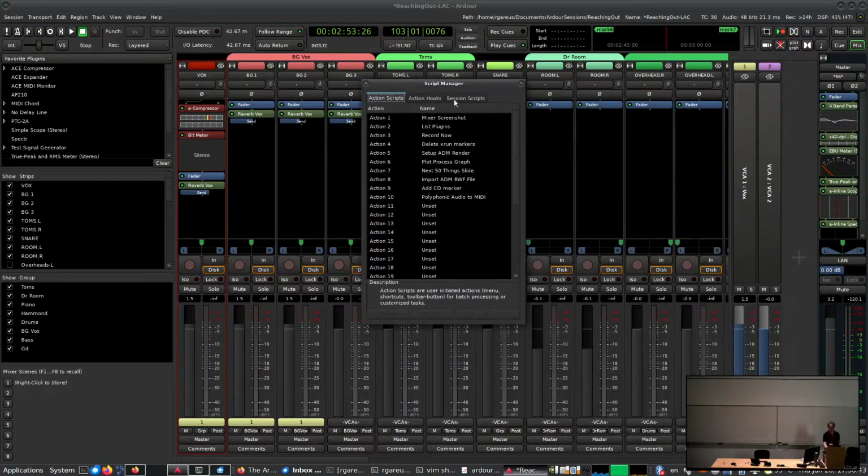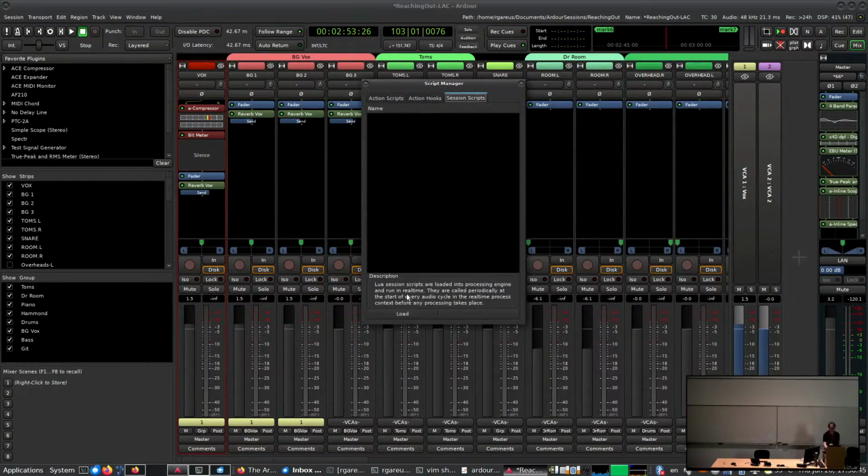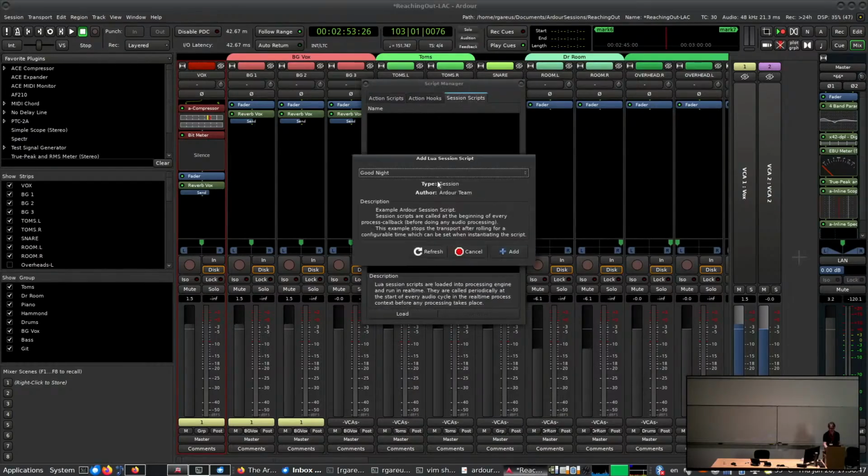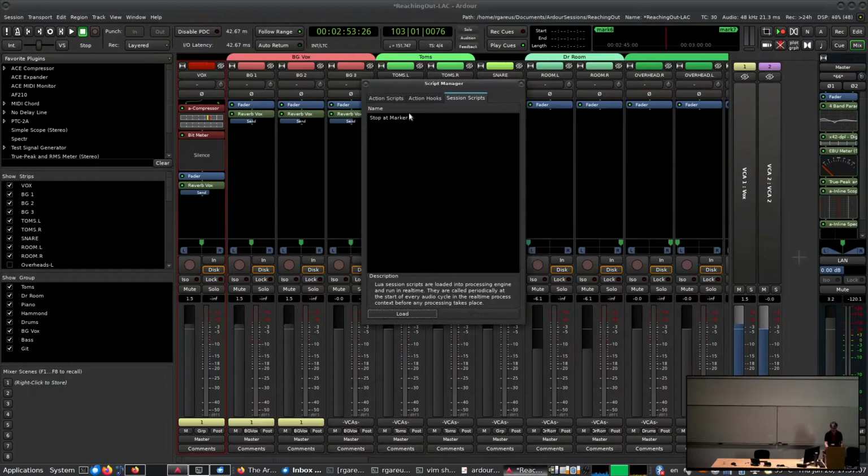callbacks and session scripts, for example, on the load one. Good Night is a fun one. You can specify a time, and then Ardour will stop playing after 3 hours. You can keep your session open, and at some point it just stops and shuts down, or stops playback after a certain time. Or in this case, the stop at marker was one example that I mentioned earlier. You just click on add, and it will show all the scripts that are loaded.